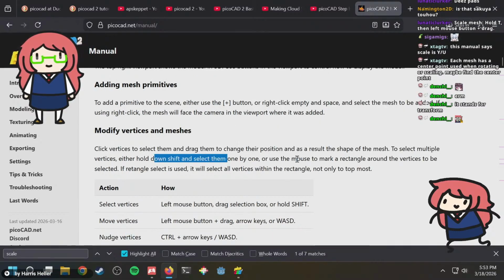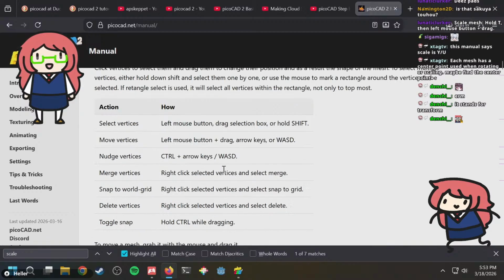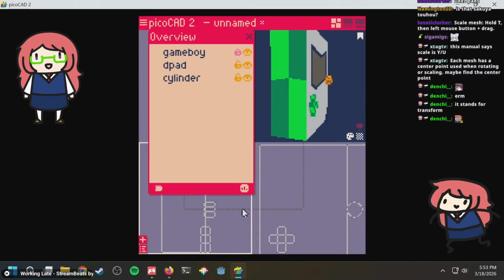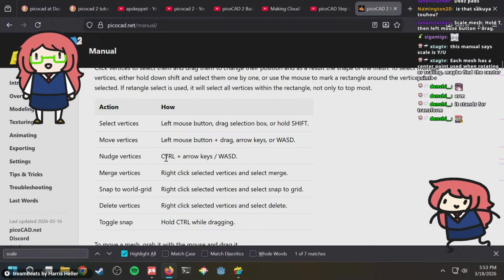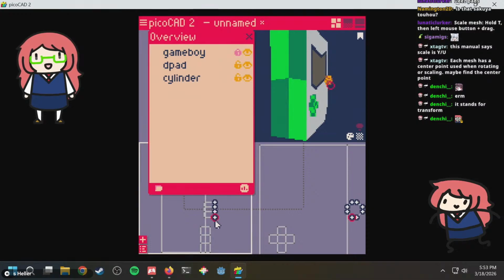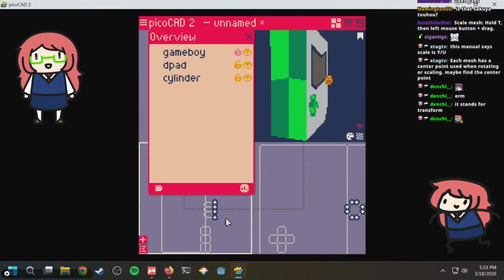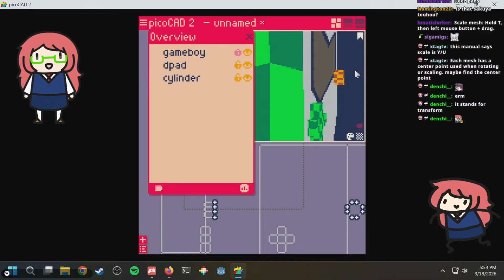Let's see, select multiple vertices, use the mouse to mark a rectangle. Move vertices, left mouse button, drag. Nudge vertices, control. What if you don't select anything? And I press left. That just moves the camera. But I'm trying to use control. I'm pressing control, and then arrow keys. Nothing. It's not working. Well, what if I did it in this view? It's nothing.